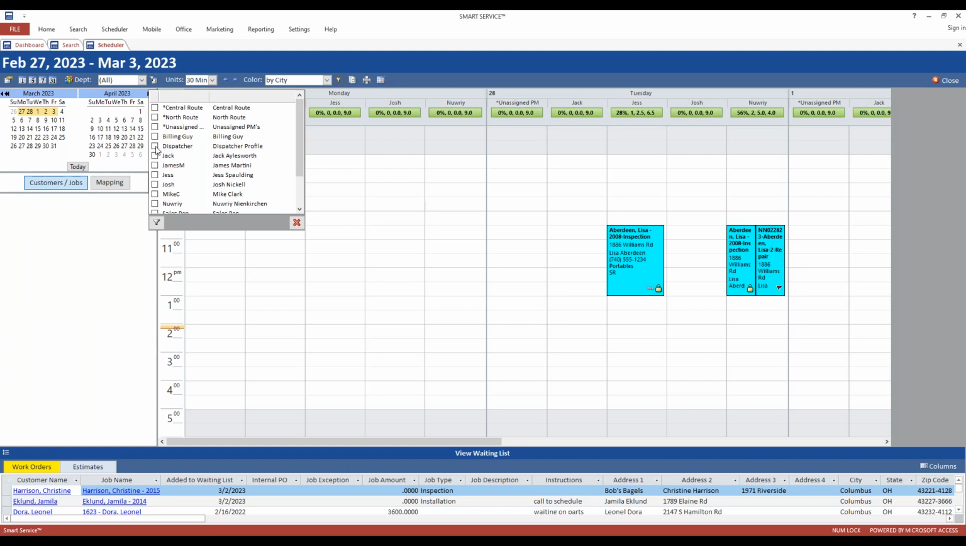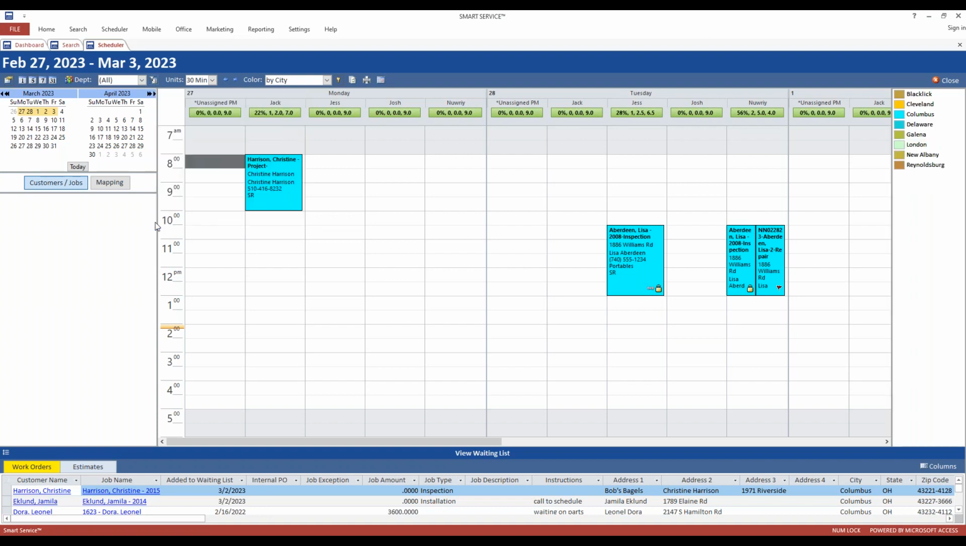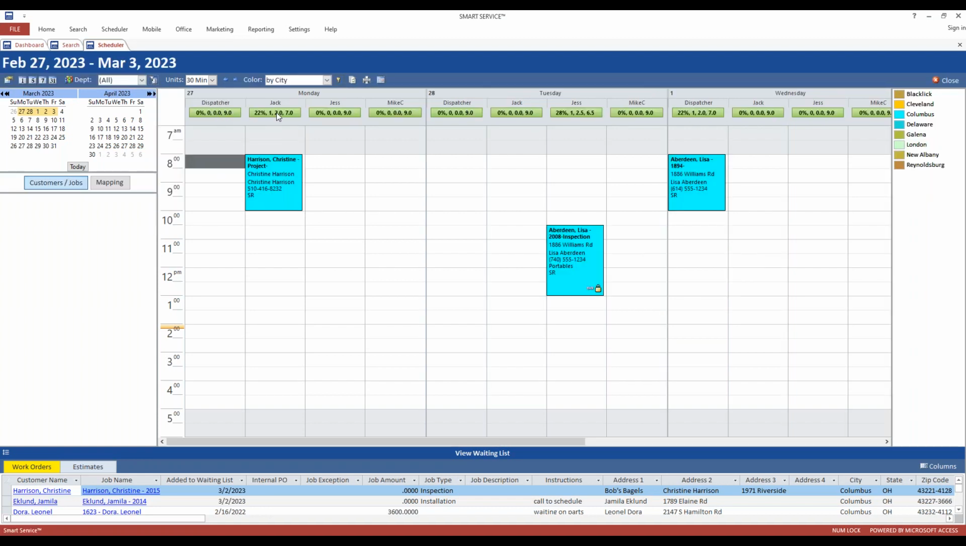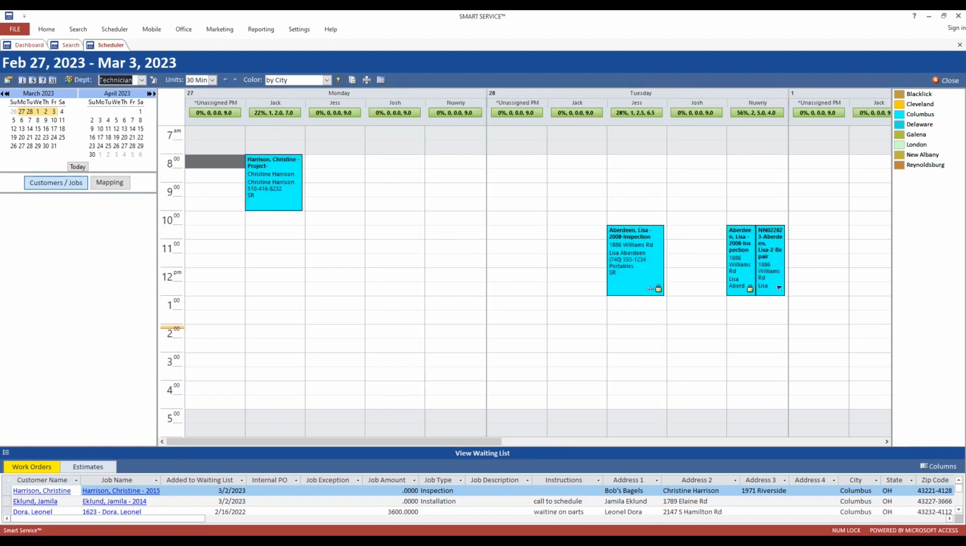But through here, I can come in and say, hey, show me the dispatcher, show me Jack, show me Jess, show me Mike. These people are all in different departments, but by hitting filter, I've made a customized view out of just those people. And then when I'm done scheduling that special project that might need a project manager, a few techs, maybe an installer, then I can go back to my technician department and be set back to normal.